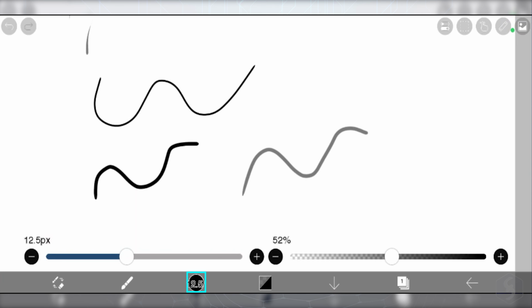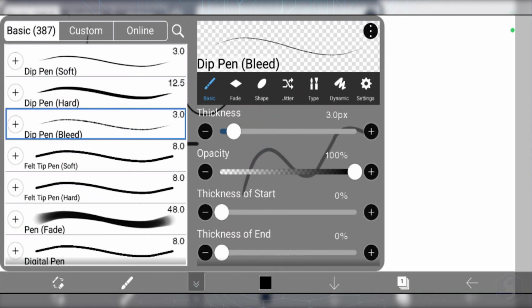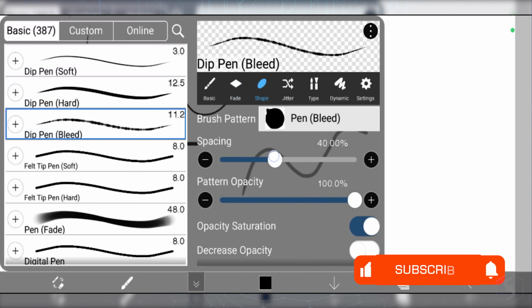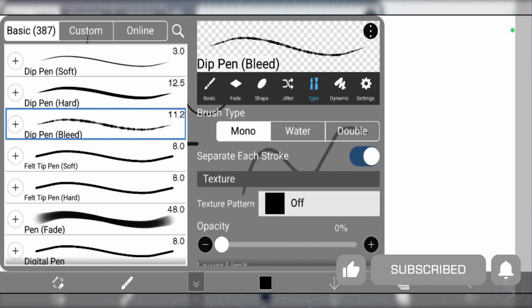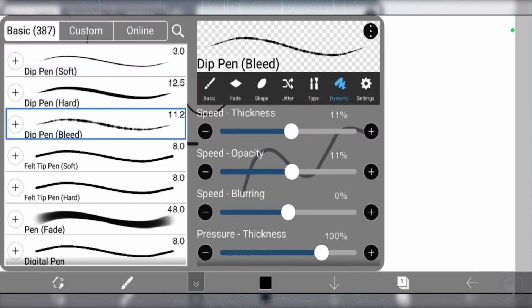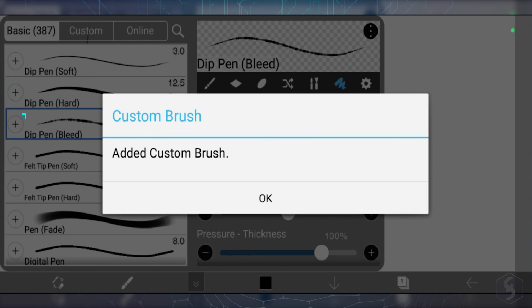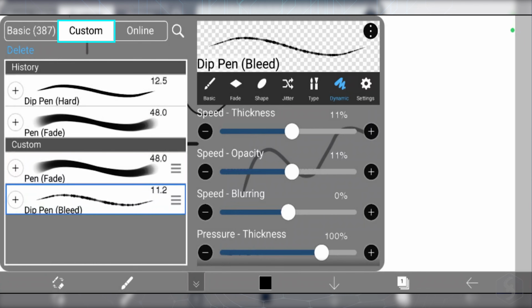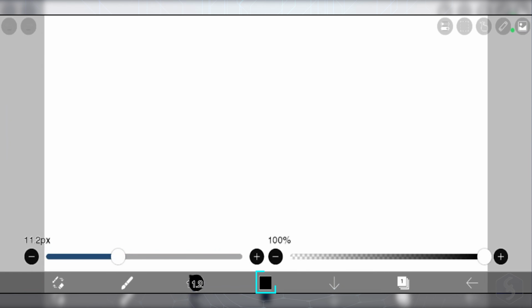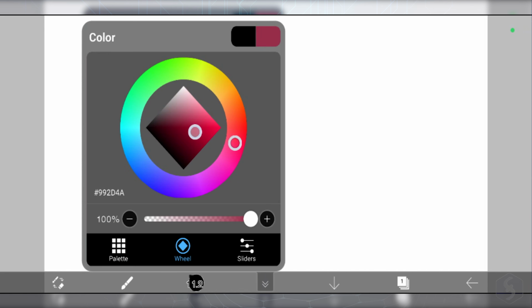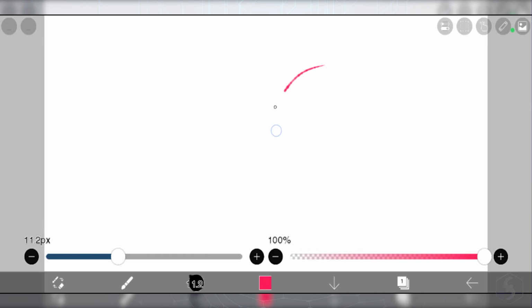Use the third button to adjust brush settings. You can change the brush style, thickness, start and end tapering, shape, and many other options, including how the brush reacts to dynamic drawing. Once you find a brush configuration you like, tap the plus button to save it under the Custom section on the left. Tap the fourth button to open the Color panel and choose the color you like.